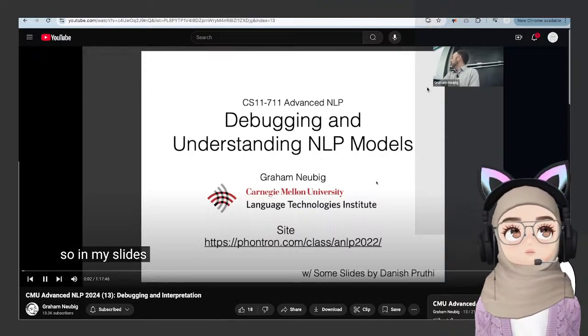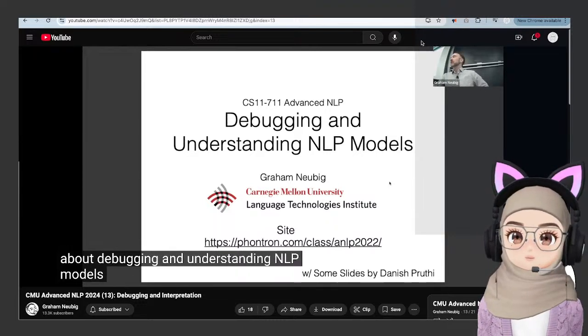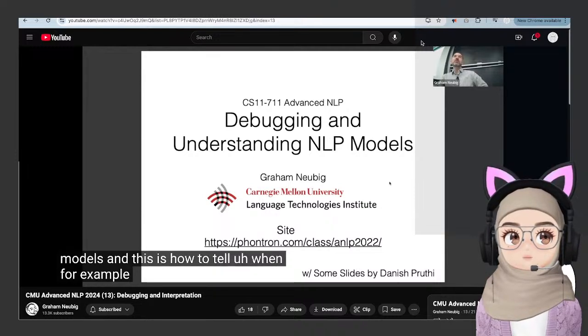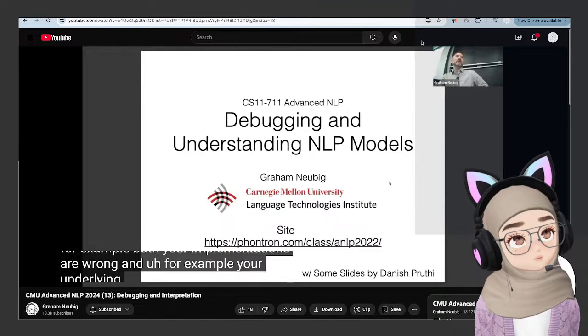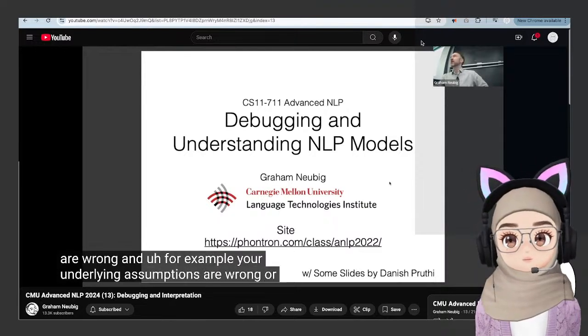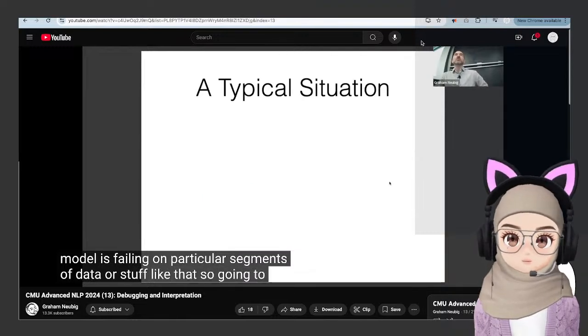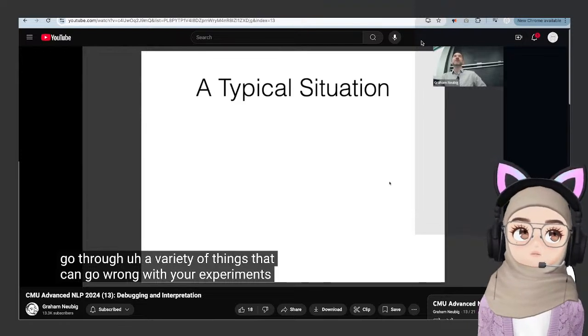So in my slides here, I'm going to talk about debugging and understanding NLP models. This is how to tell when, for example, your implementations are wrong, your underlying assumptions are wrong, or your model is failing on particular segments of data. So I'm going to go through a variety of things that can go wrong with your experiments, basically.